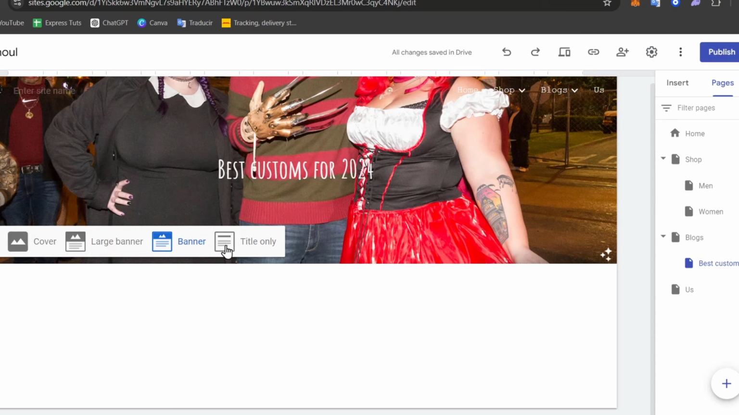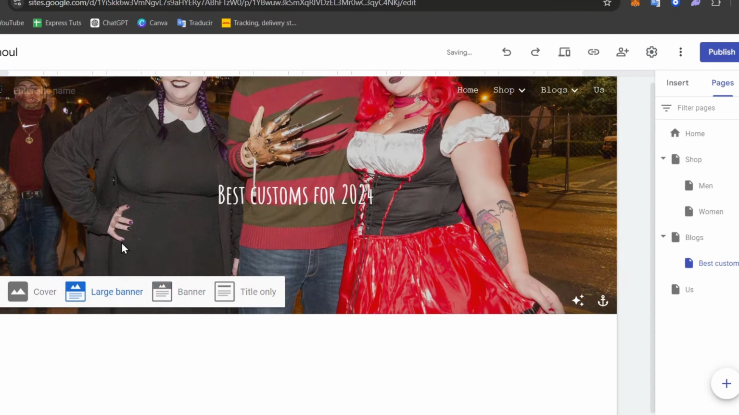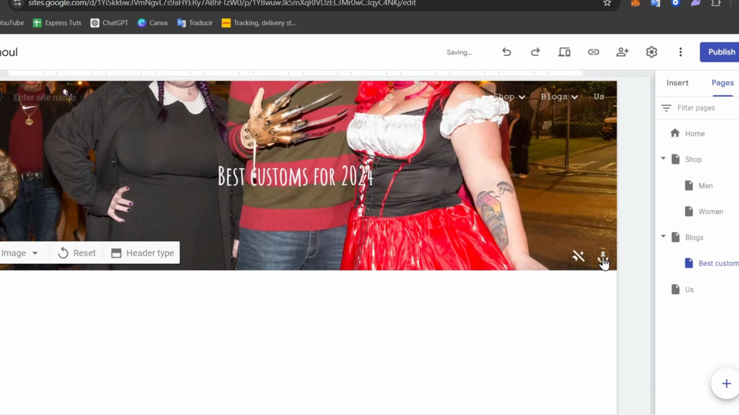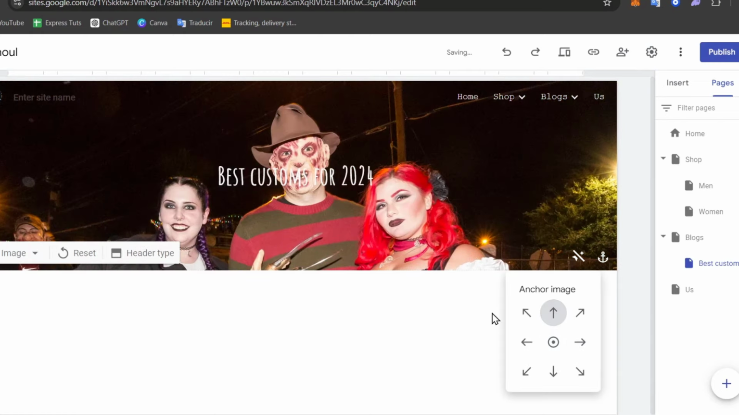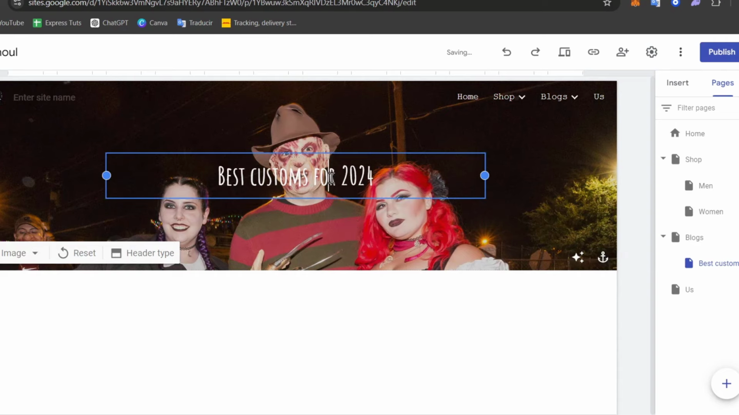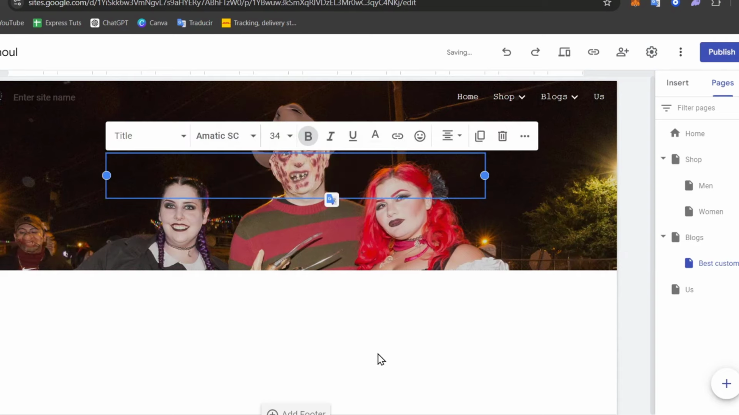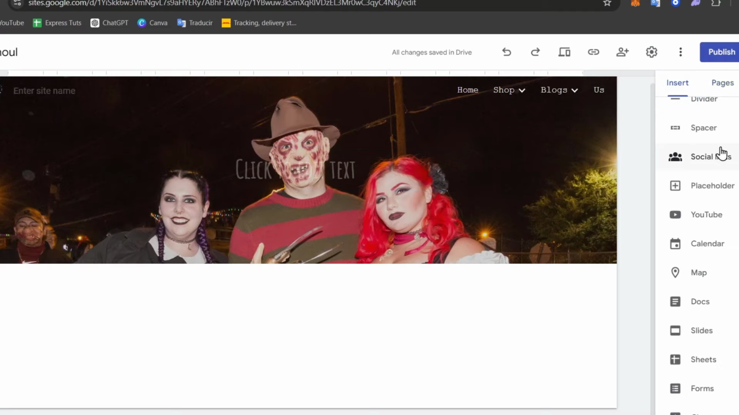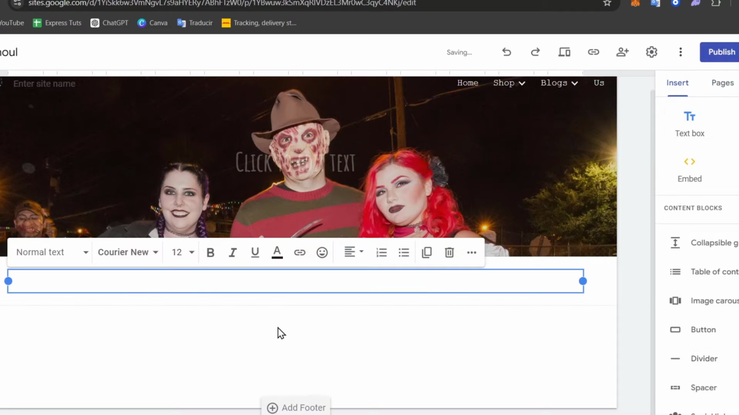Here's the header type, and I can make this larger, or even a cover image, or just go for larger. Now here I'm going to leave the image as it is and adjust the readable size. Here I'm going to delete the title, and down here I'm going to add a new title, for example the insert, and talk a little bit more about the text box. So let's go for the best costumes to wear in 2024.